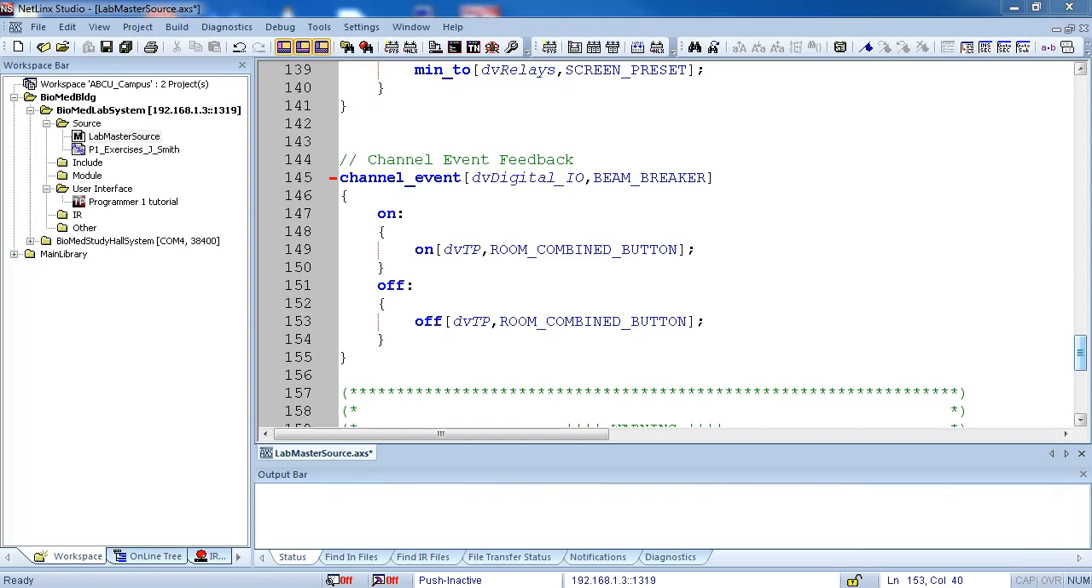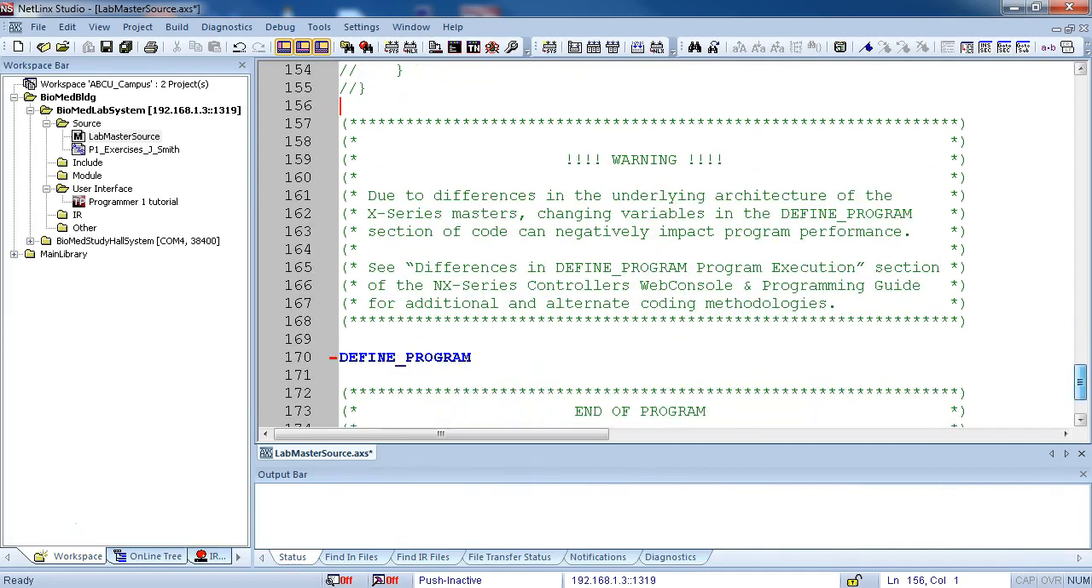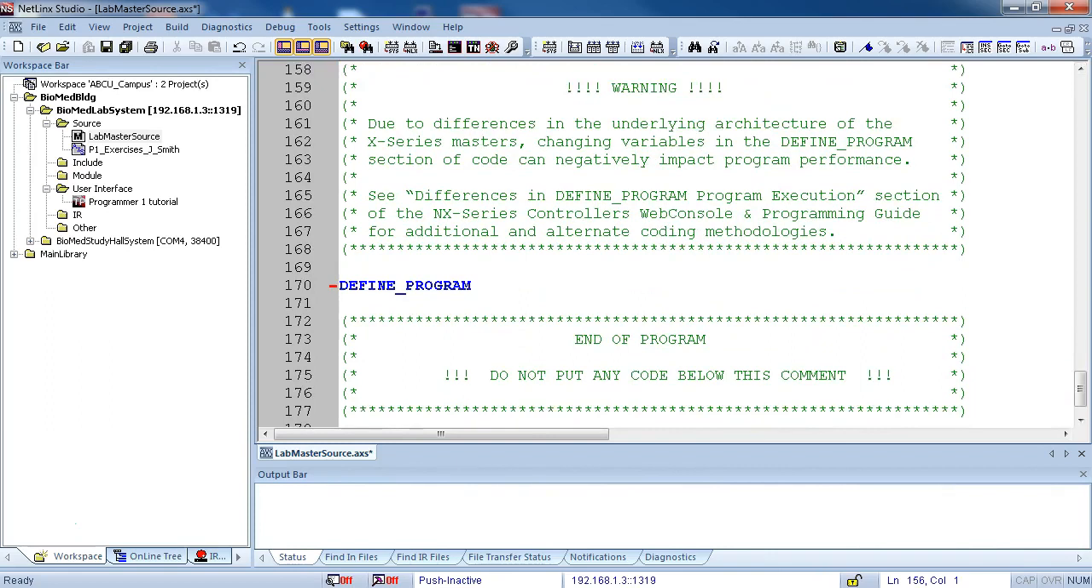Let's continue. Before we start writing the feedback in Define Program, though, we must comment out the feedback statements in the channel event that we just wrote. The reason for this is one mistake you never want to make is providing button feedback for the same button in two places in your code. This will cause the two feedback mechanisms to start fighting each other.